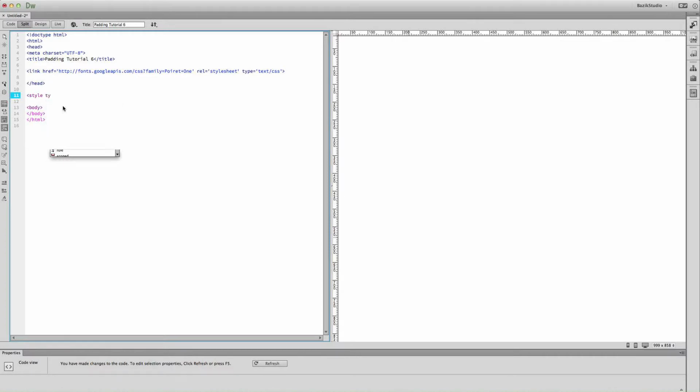Style, type, text CSS, and style. Great. Okay. Now, first thing we're going to do is that we are going to zero out our body. To do that, we use a couple commands. Very simple: margin 0 pixels, padding 0 pixels as well.